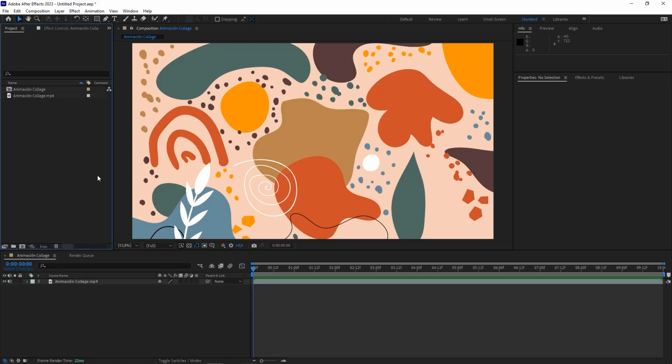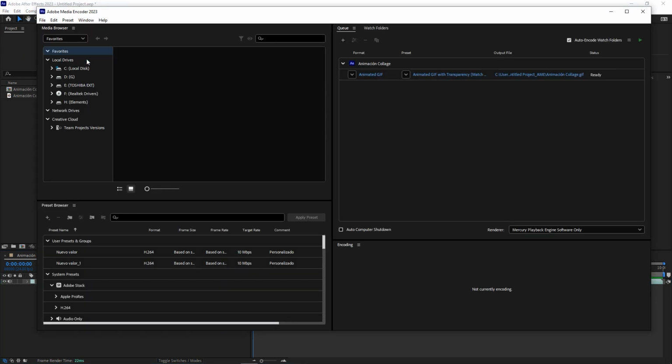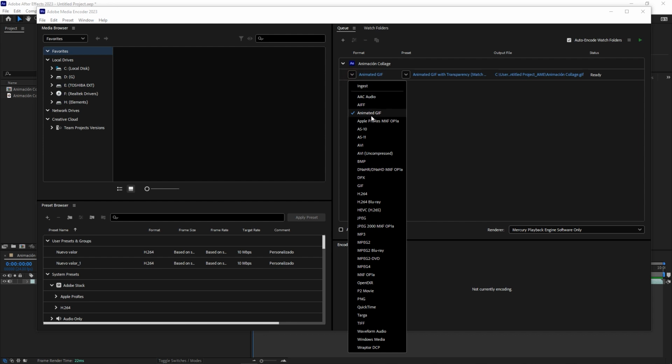When you have created a project in After Effects and want to export it in GIF format, there are a few steps you need to follow. To begin, select Add to Adobe Media Encoder from the Composition drop-down menu. In the Output module, choose the Animated GIF format.